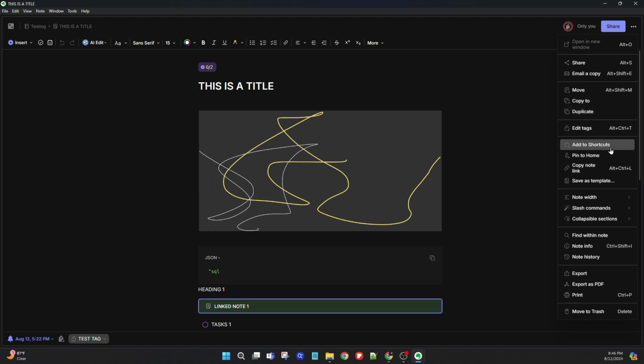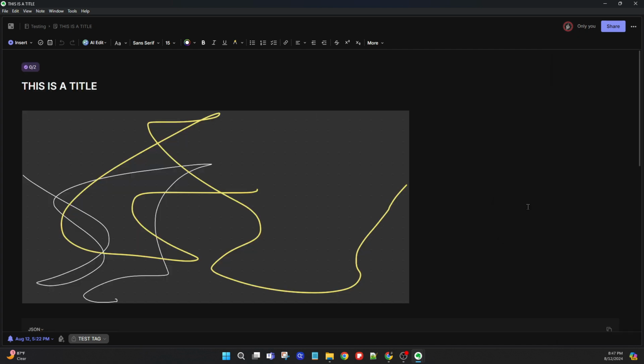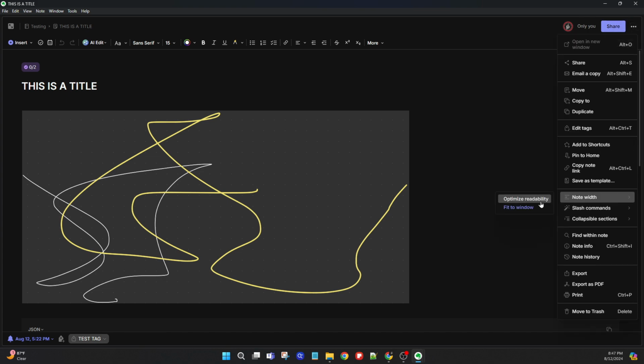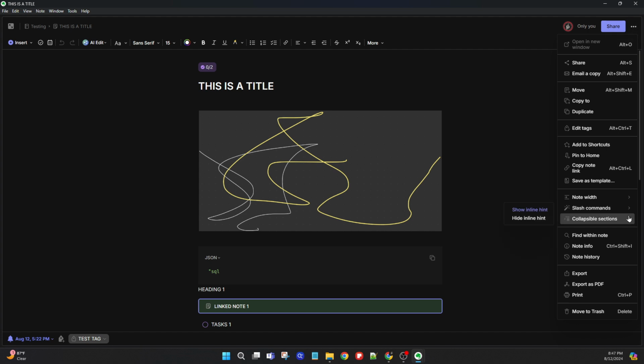I can add it to the shortcuts, pin it to my home screen, copy it, then copy the note link, save as template, which we saw at the very beginning of the video. With the note width options, right now I have it to optimize readability, but I can have it fit my window. It just makes your note taking space a little wider. But I like the optimized readability option.